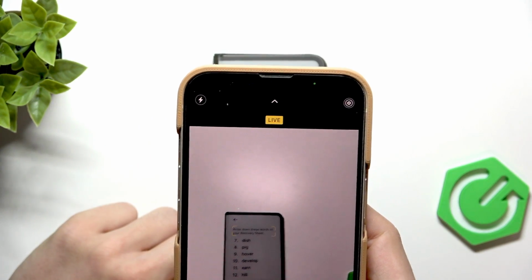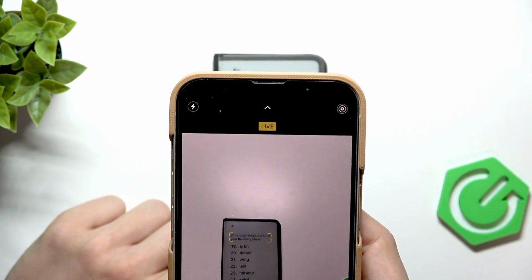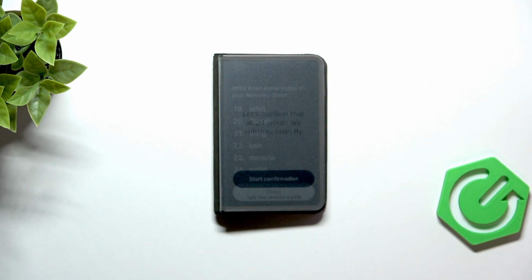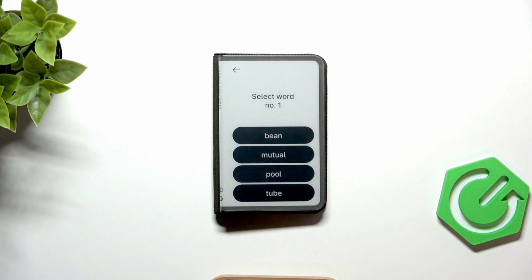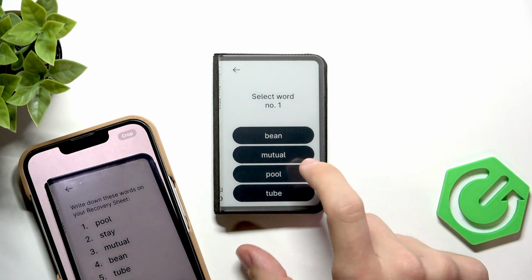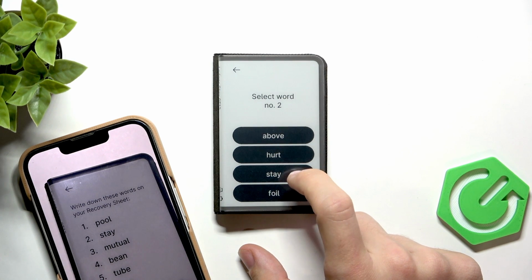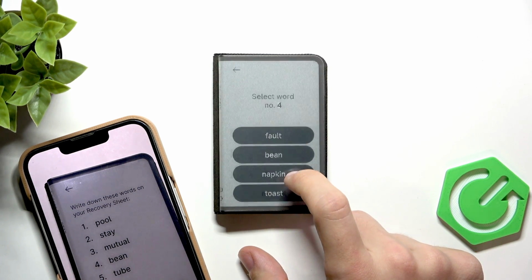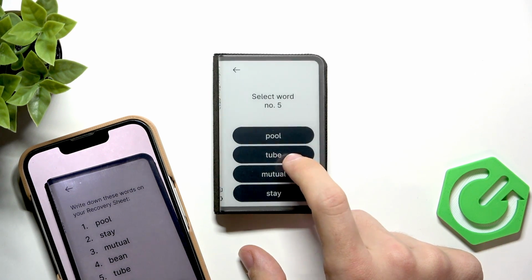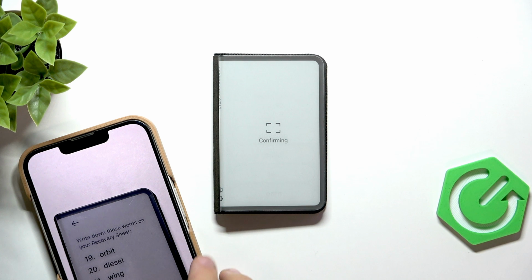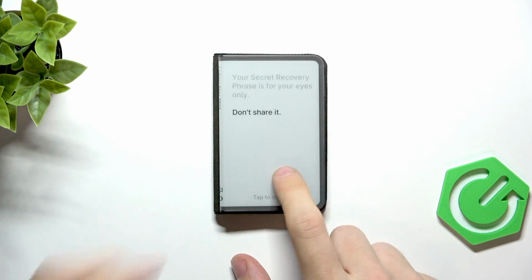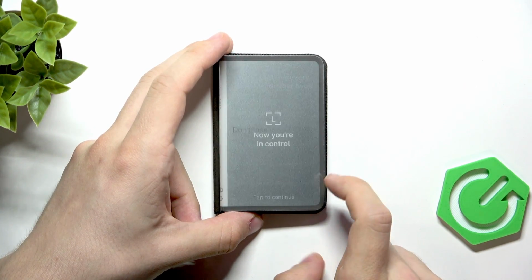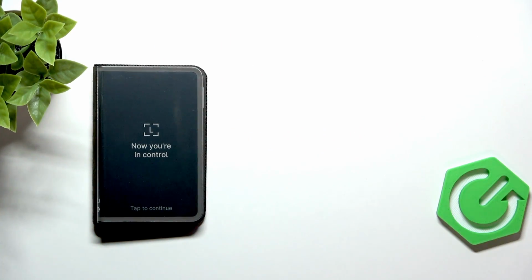So I'm just gonna take a picture of these 24 randomly generated words, click on done, then start confirmation, and you need to enter it to confirm that you know your recovery keys. So I'm gonna start doing that, and I'll get back to you in a moment. Now it's confirming, so my wallet will be set up. Yeah, let's go through that. Now it's done, so let's set up another wallet.